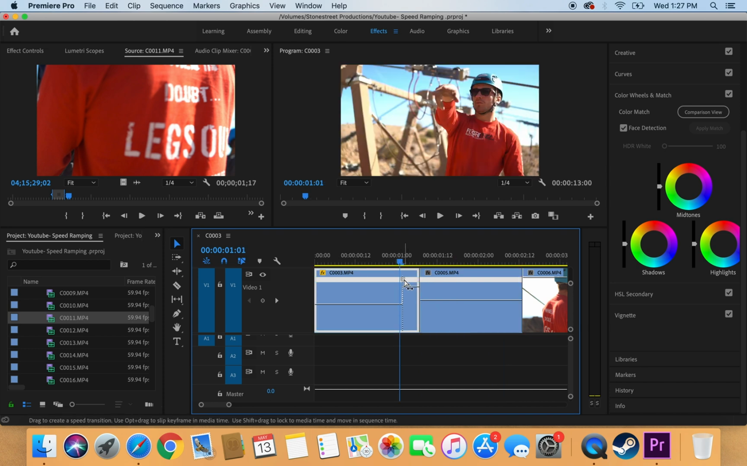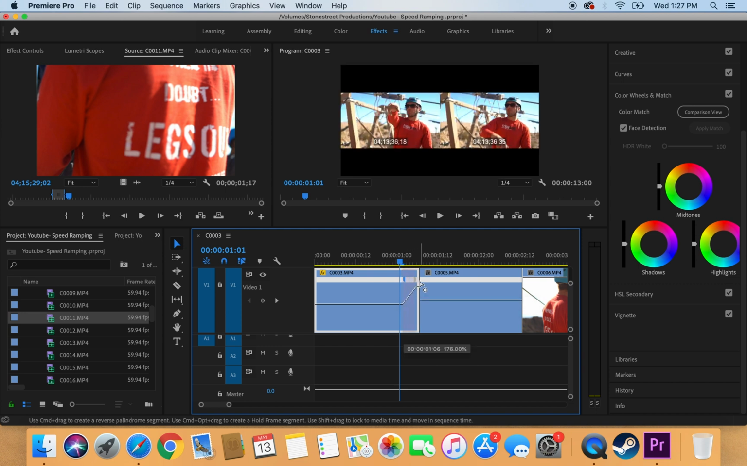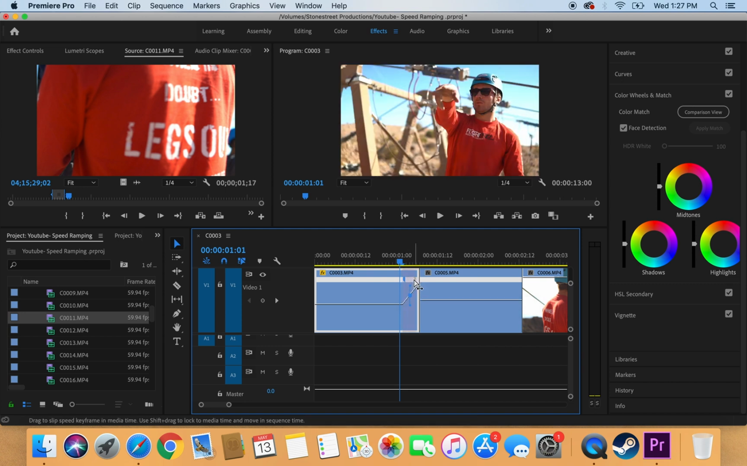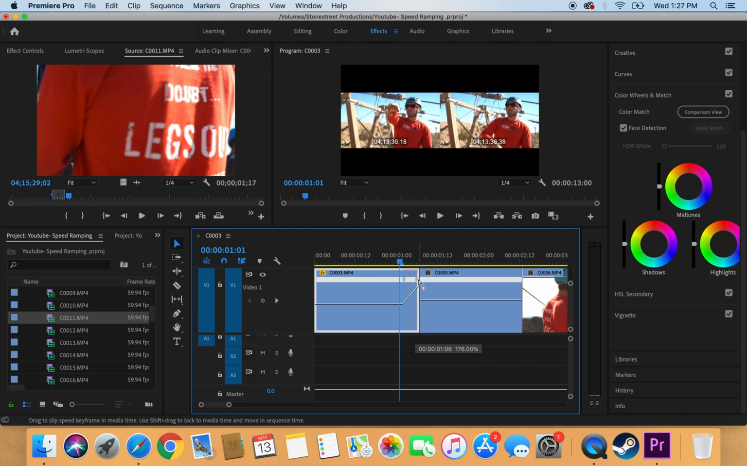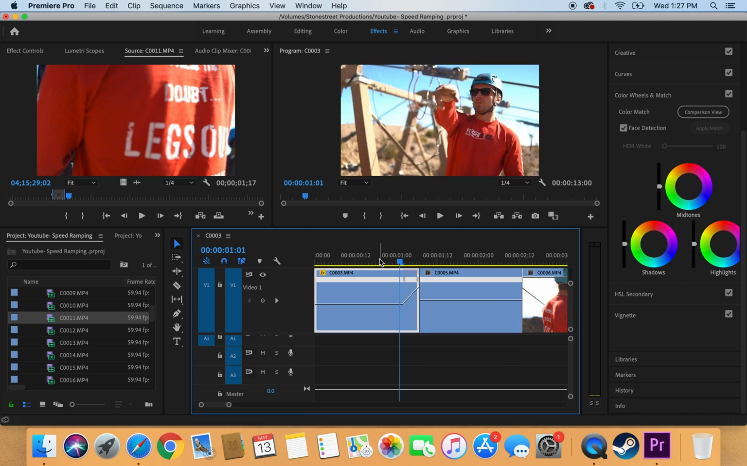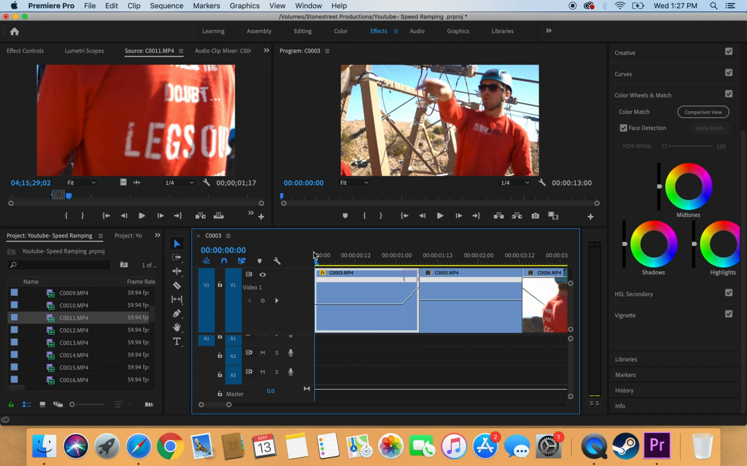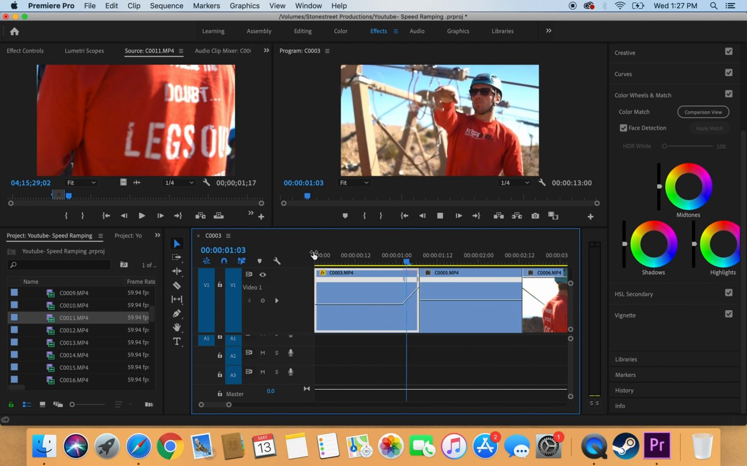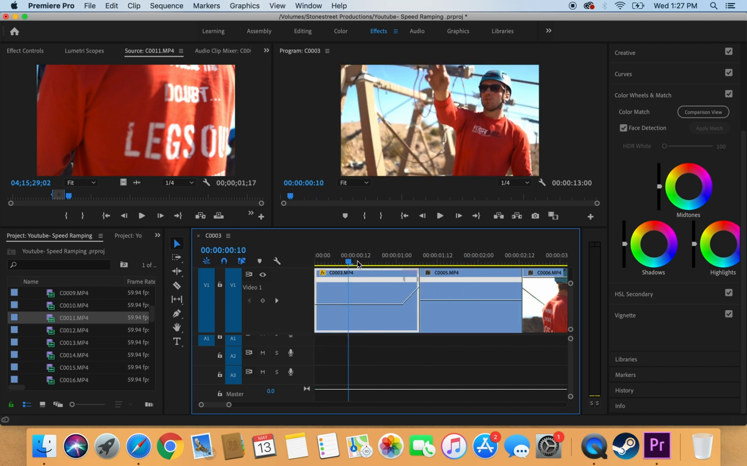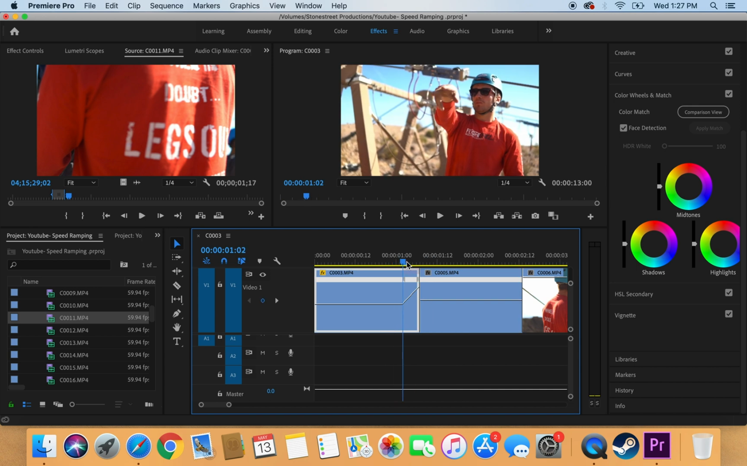We want to click the right hand side of these two little markers and drag that across to create a little ramp, hence speed ramp, right to the end. Now we've just created a speed ramp. So we play that, 100%, boom, 250. Because it is so fast, it's very hard to tell, but boom, it is sped up.